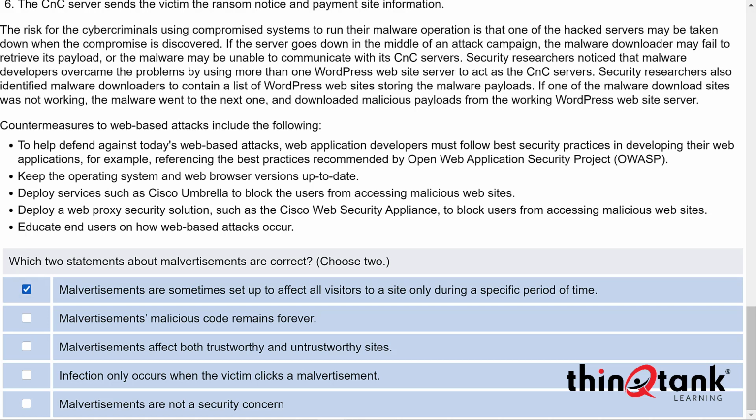Let's see if there's some other. Malvertisements, malicious code remains forever. No, that's not necessarily true, right? The idea is that we infect the machine. Maybe the malware stays on the computer, but the malicious code, that drive-by download code, is what allows us to execute the exploit script and the exploit kit to be able to install the malware. So it's typically not there forever. Malvertisements affect both trustworthy and untrustworthy sites. Absolutely. Infections only occur when the victim clicks the malvertisement.